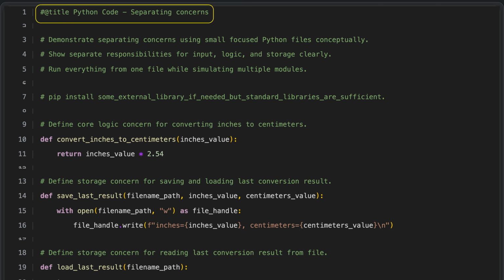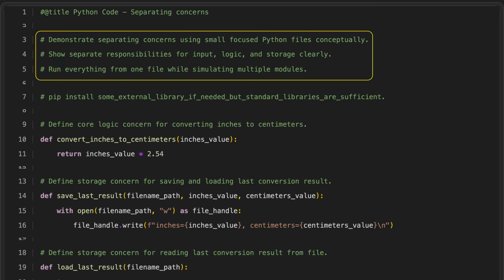Python code, separating concerns. This lesson focuses on separating concerns in Python by using small, focused files, each with a clear responsibility. One file handles input, another contains the core logic, and a third manages storage. Conceptually, this shows how to keep code organized and easier to maintain. Even though everything is run from a single file, it should simulate working with multiple modules that each do one job well.